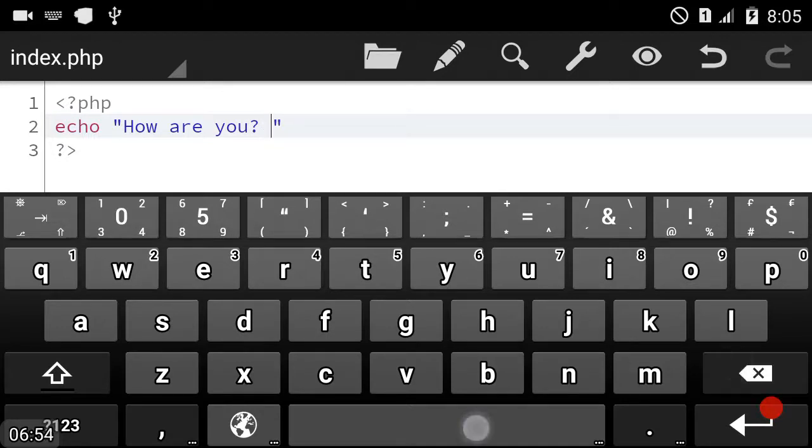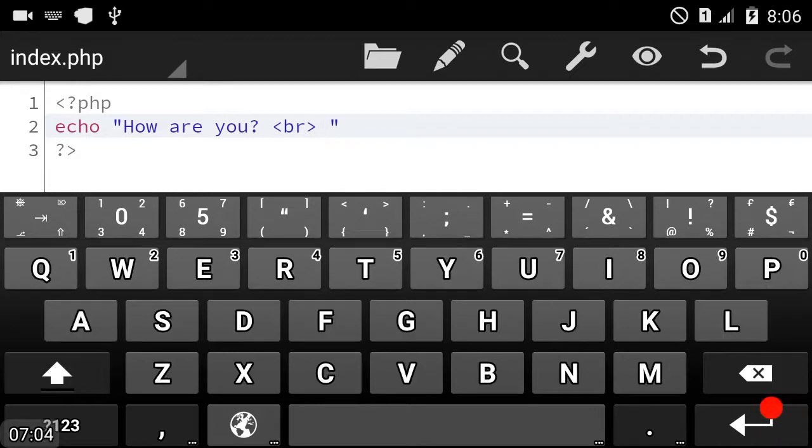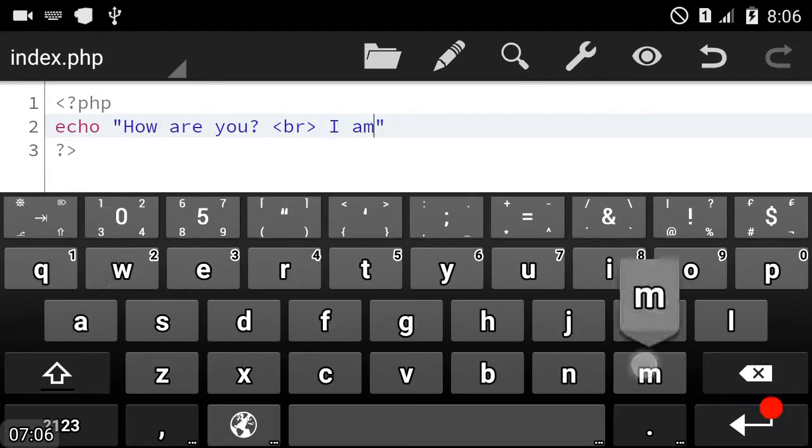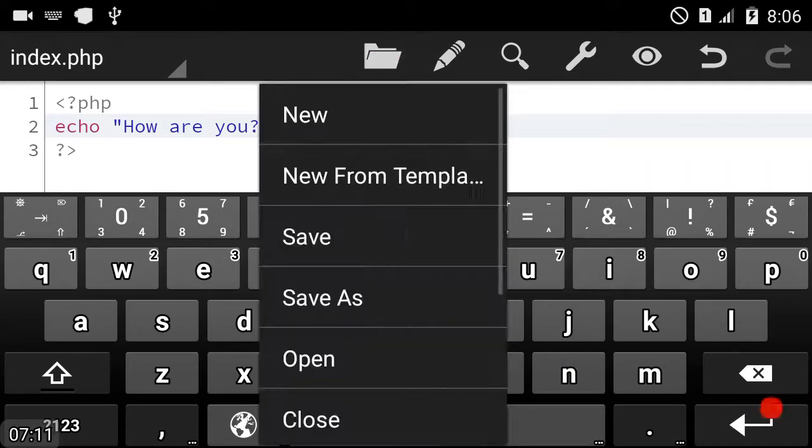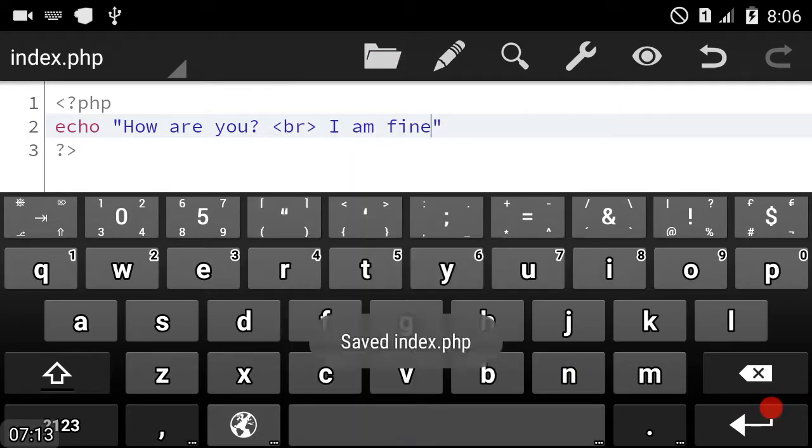Then you see we can put HTML codes in it, like break. I am fine. Save it. We'll save it first. You have already saved the first time, so the second time we are saving, it just saves automatically.